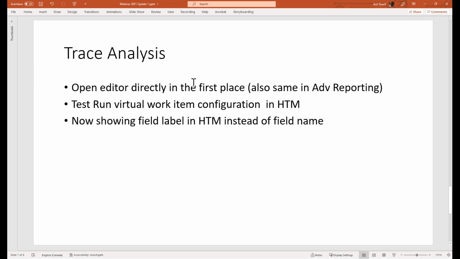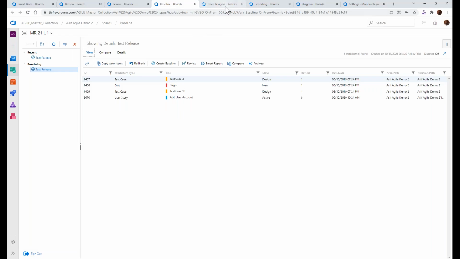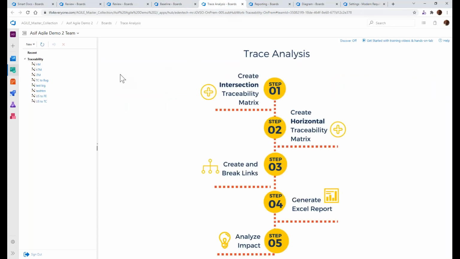Trace analysis. Okay, so in the trace analysis, let's go to trace here. One of the things previously, if you went to HTM and clicked on it, it would run the report, and then you could go edit it.